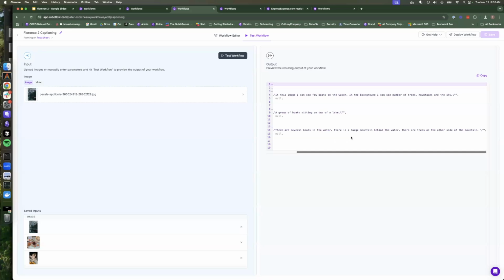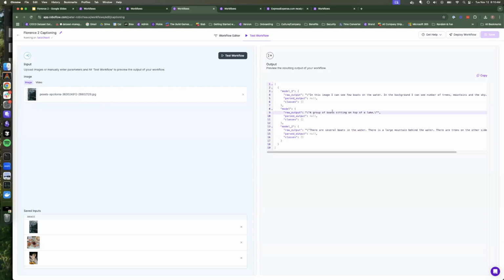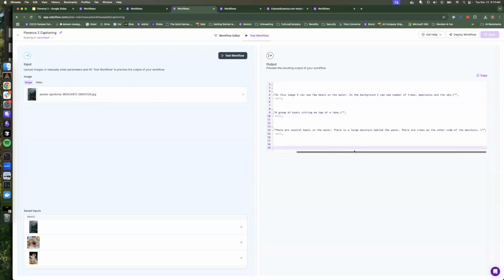In the background, I could see a number of trees, mountains, and the sky. And then the shortest would be a group of boats sitting on top of a lake. And then I think that, oh, maybe this is the longest one. The first one was the medium one.